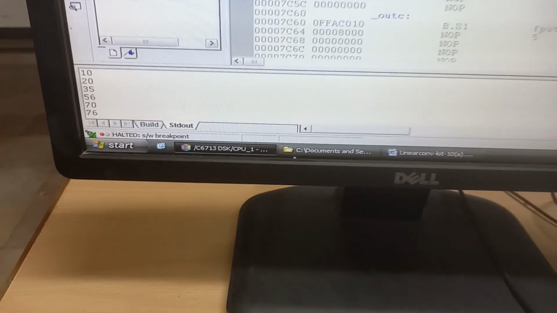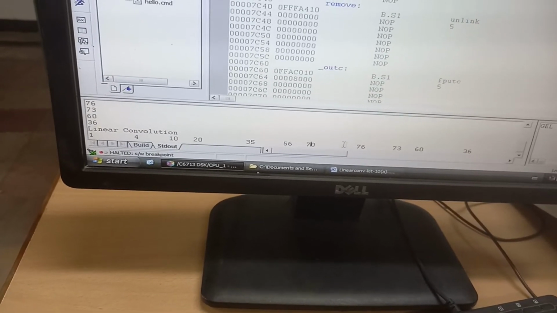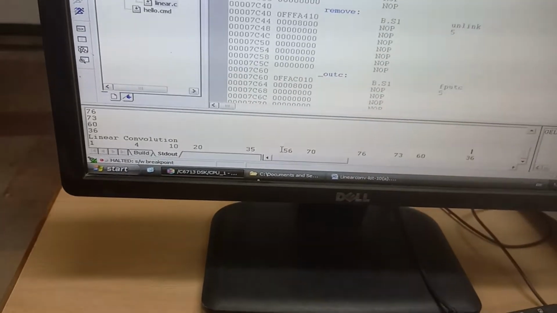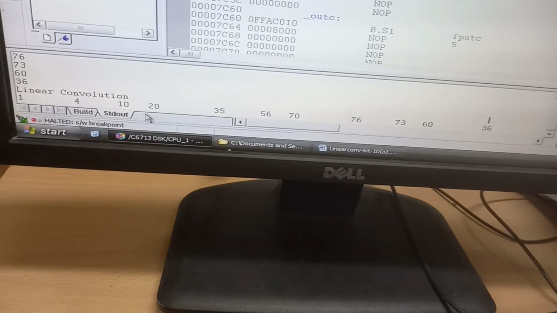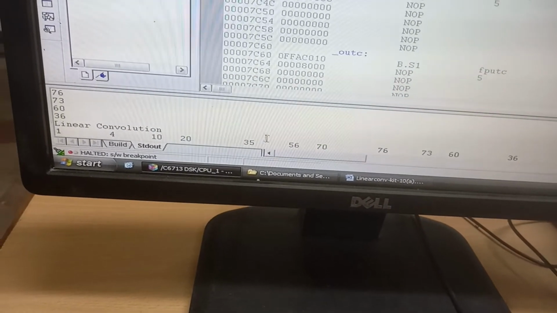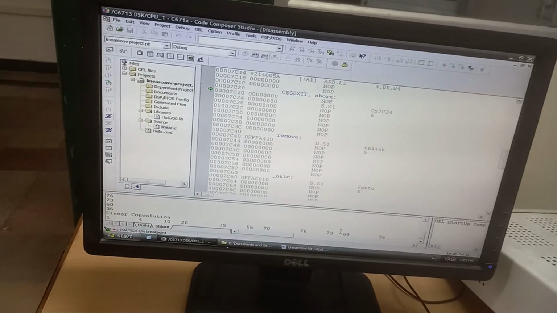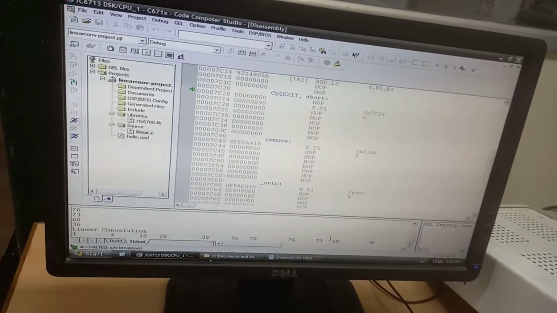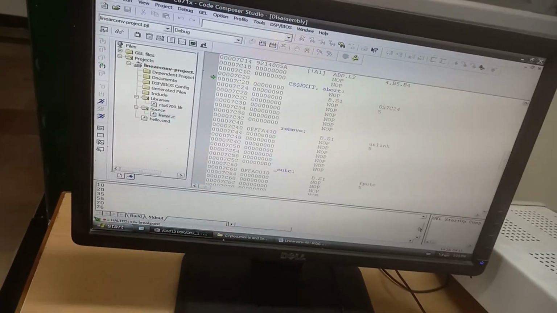See this, the samples are displayed: 1, 4, 10, 20, 35, 56, 70, 76, 73, 60, 36. The samples are 1, 2, 3, 4, 5, 6, 7, 8, 9, 10, 11. 11 is the length of the output sequence. The samples are displayed adjacently, side by side. So if you use \t, the samples are displayed side by side. This is the logic of your linear convolution program.